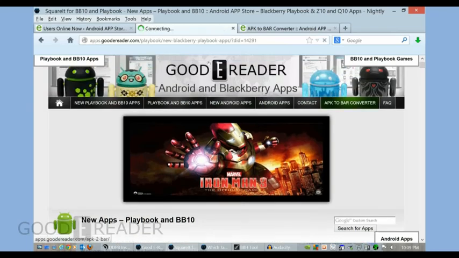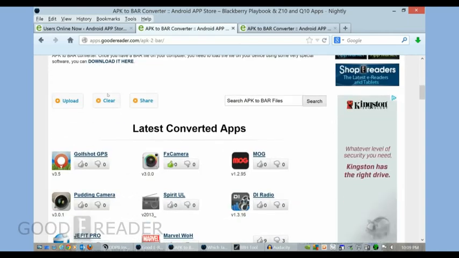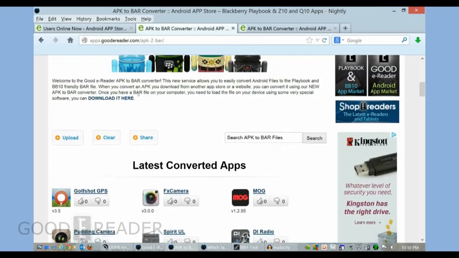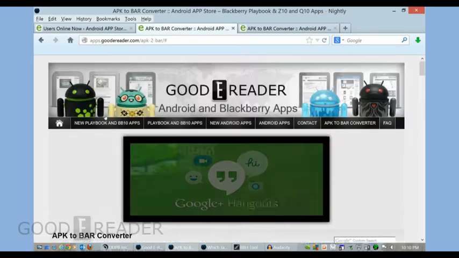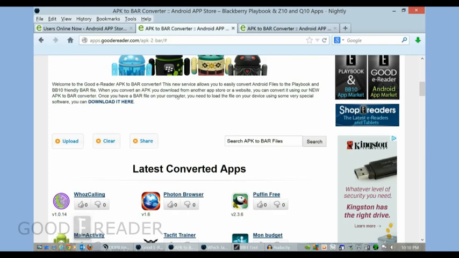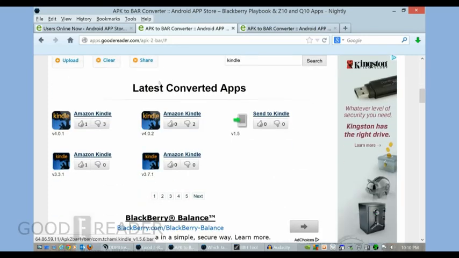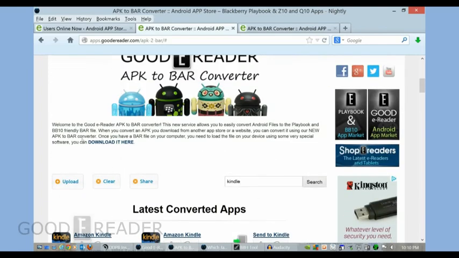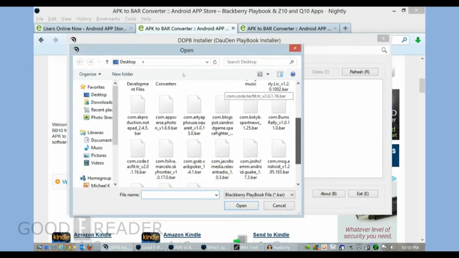We also have an APK to bar converter. So if you don't see the app that you want on our website, you can actually upload your own Android app and we'll convert it to a bar for you via our automated tools. So you can see a number of apps here. You can scroll back in time and look at previous apps. Or if you want, you can just search for a term such as Kindle and see all the different Kindle versions that people have uploaded using our converter. Very useful tool.